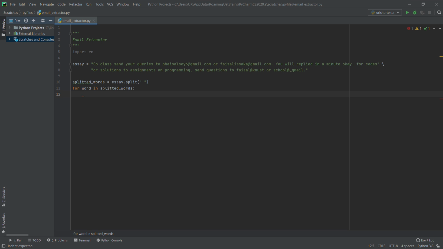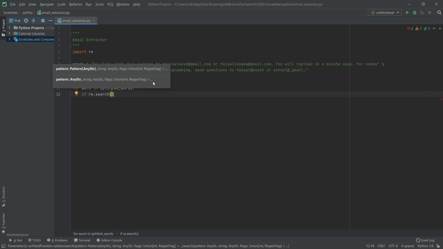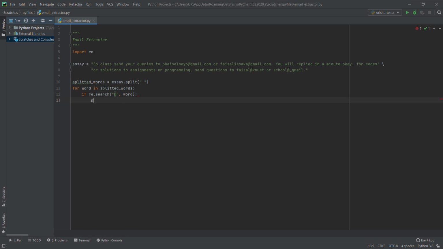What should we do? We just check. Here we will apply the re module, the search method in the re module. So if re dot search. What are we searching for? The @ sign, and we are searching in the word. Now we have this. Let me pass it for now, then I will go to the else. I'll pass here because we don't want to do anything if the @ sign is not present, so we just want to pass it.